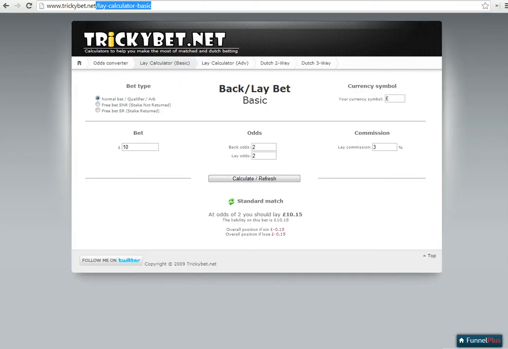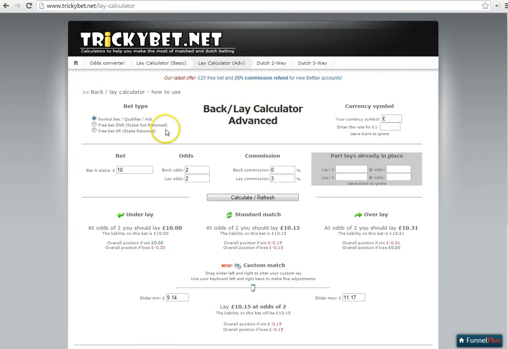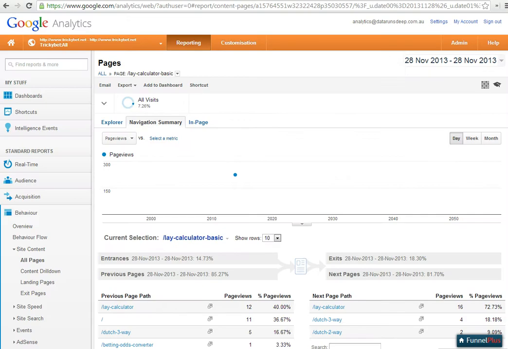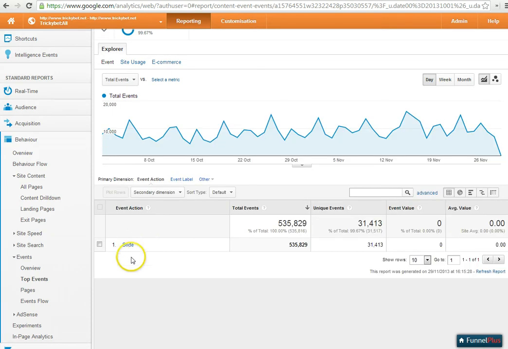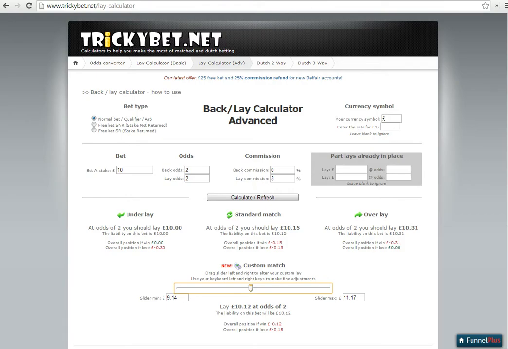Now, on this advanced lay calculator page, we've got people accessing this page, and then we've got these here where there are events being triggered. If I go over to this one, you can see we've got this event category calc tools, and then if we duck into there, you can see that the event action is slide. So I can see when everybody is sliding, and what we could do with this is within FunnelPlus.